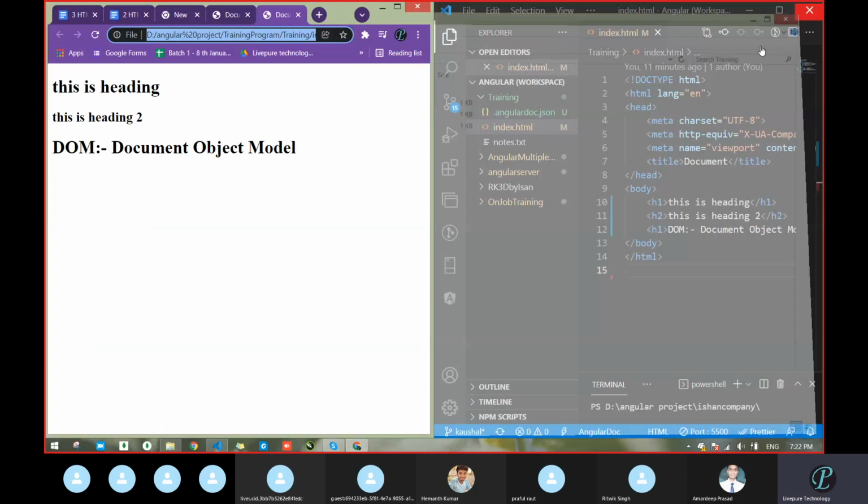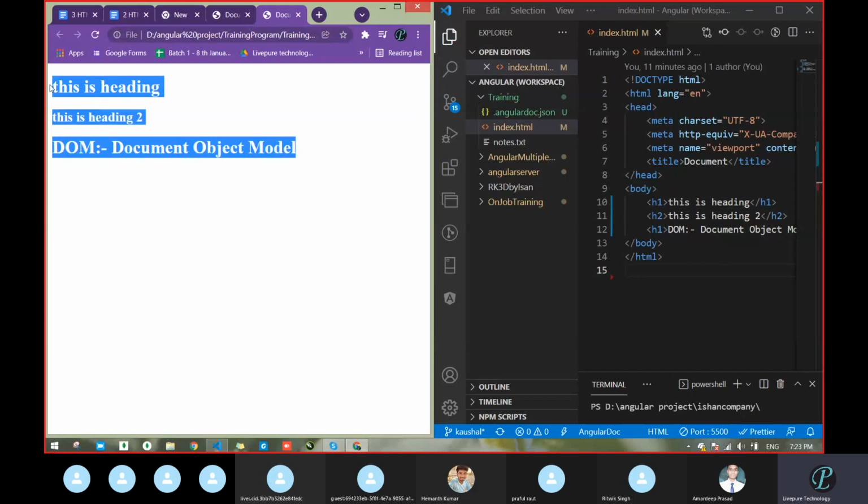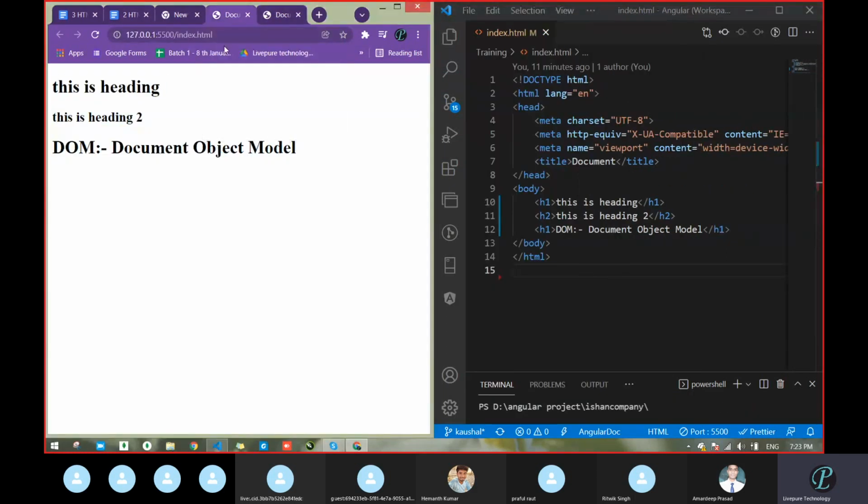In one case, my URL is this much. But the file content, whatever is written in that particular page, is the same thing. But when we go with the live server, see, the URL is rendering on some port. What is the port number? The port number is 5500.